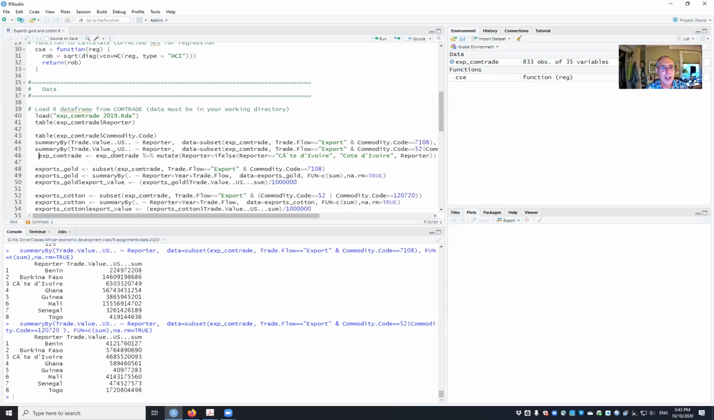So here's how we change the name of Cote d'Ivoire. We use piping. We take the ex-Comtrade data set, we pipe it, then we mutate the variable reporter to be if-else. If the value of reporter is this weird spelling of Cote d'Ivoire, then we change it to Cote d'Ivoire. And if it's not that weird spelling, then we just leave it as reporter. So we can quickly run that.